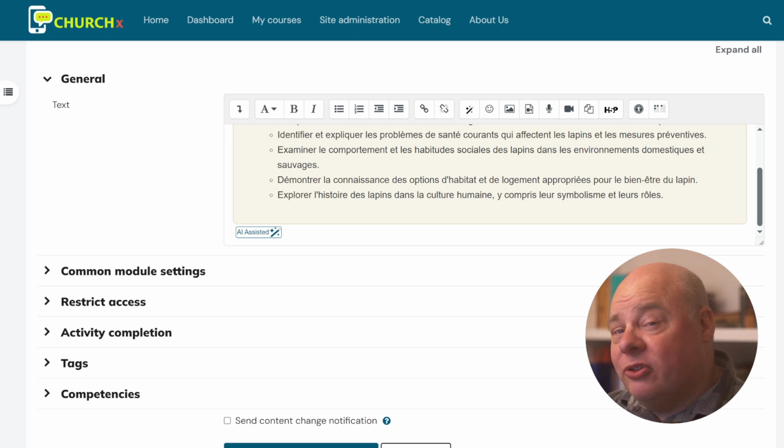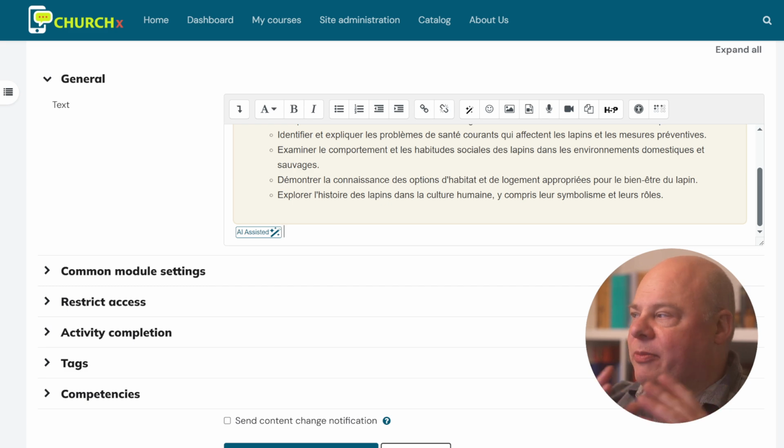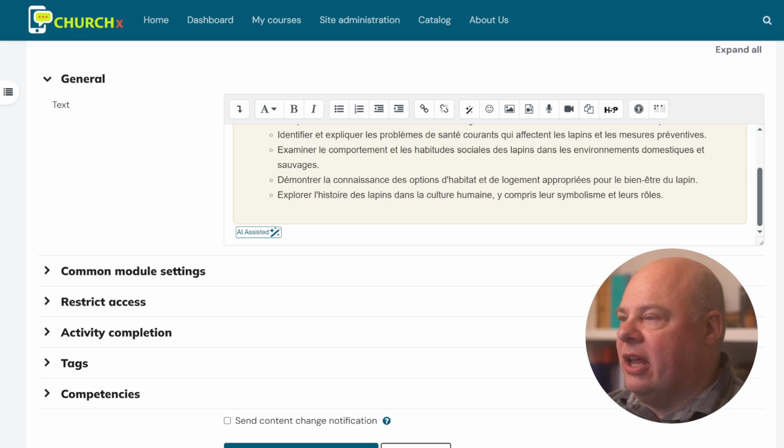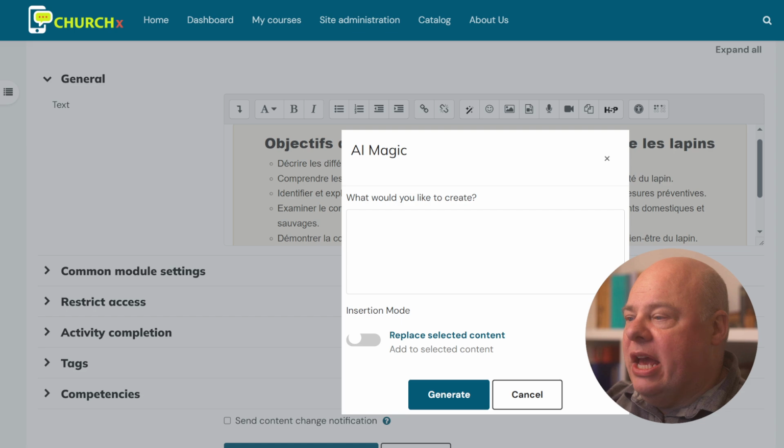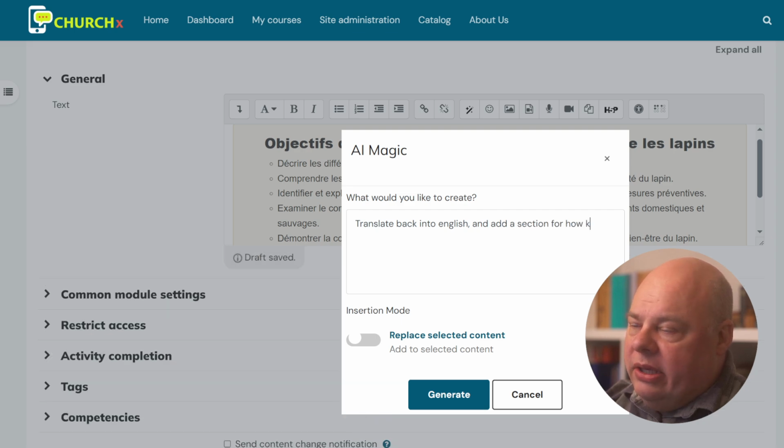I will say this is a beta version, so there are a few tiny things like that that need to be fixed. Another thing this doesn't do yet is work with images. You can't use this to generate images yet, but that is something I want to fix. That's a really simple example. Now let me show you another way you could use this. I'm going to add to it now. I'm going to say, translate this back into English and add a section for how kids can learn about rabbits.